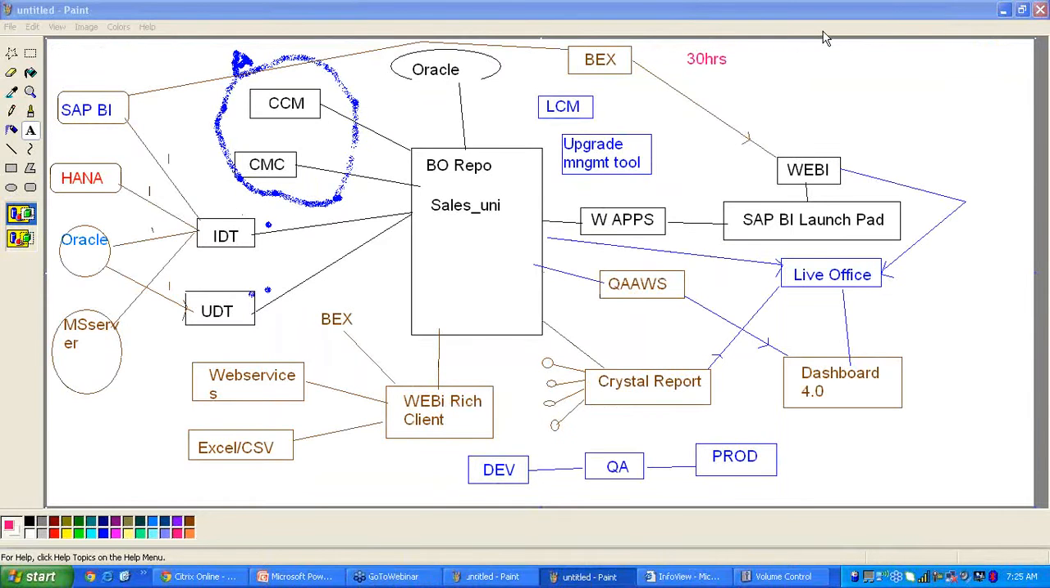The most popular tool is the Web Intelligence, because it's a web-based tool. End users use it for ad hoc reporting also. They can also create the reports. But to create the reports, we need a universe, always. Any reporting depends on the universes. Most of the reports are depending on the universes. So the universe, the IDT tool, is the most important in Business Objects.